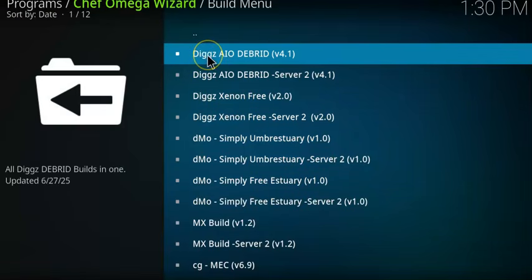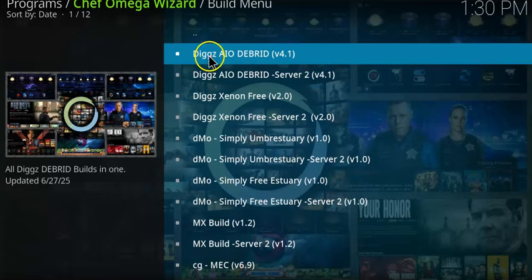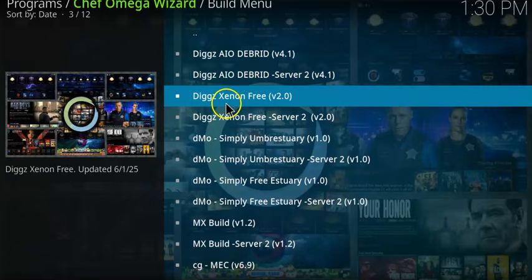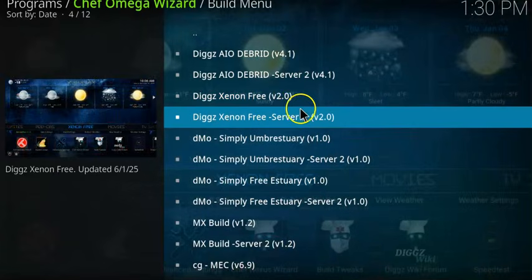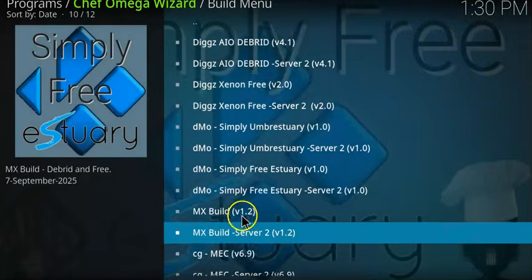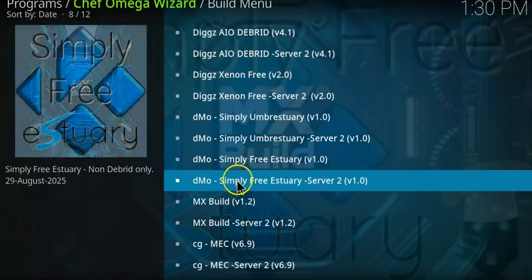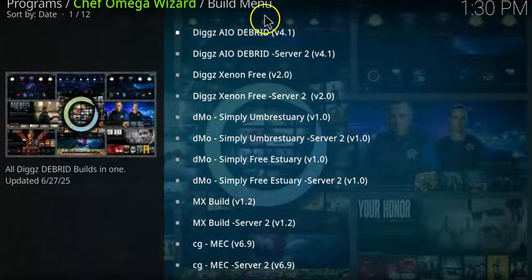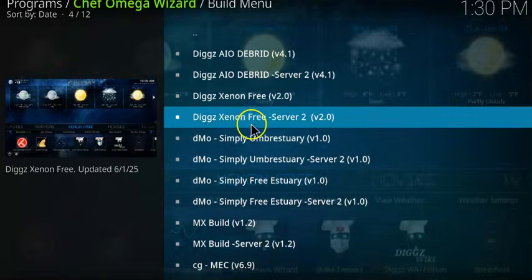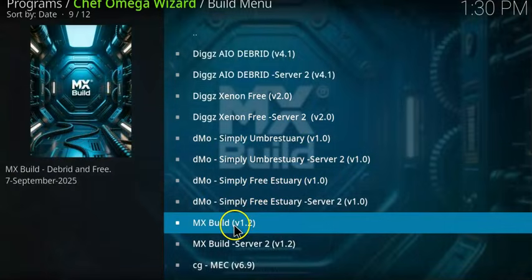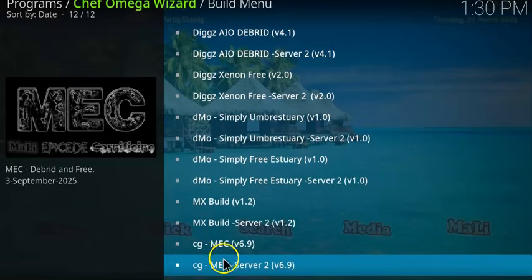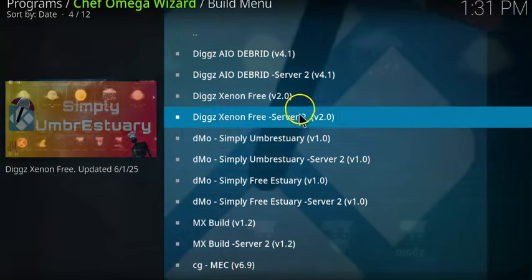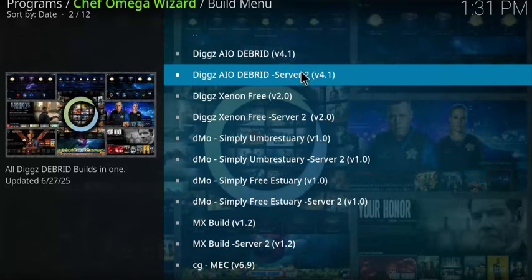As you can see, you can see Dix AIO Debris, Dix Xenon Free server, a lot of them, right? So you can choose any of these builds to have on your device. So there are many. Let's count it: 1, 2, 3, 4, 5, 6, 7, 8, 9, 10, 11, 12 top builds. All these builds are working perfectly well. You can choose any one of them to have in your device.